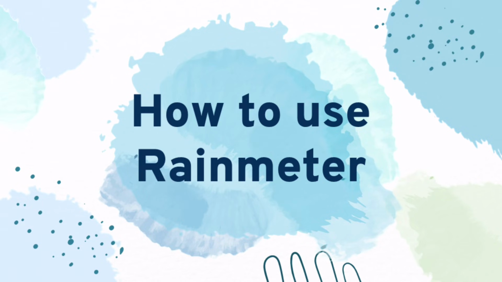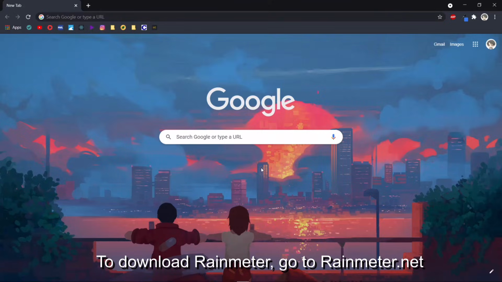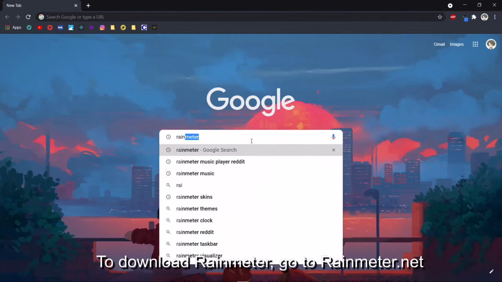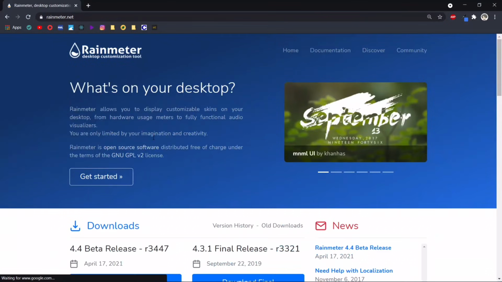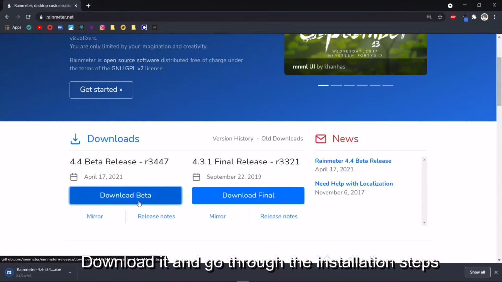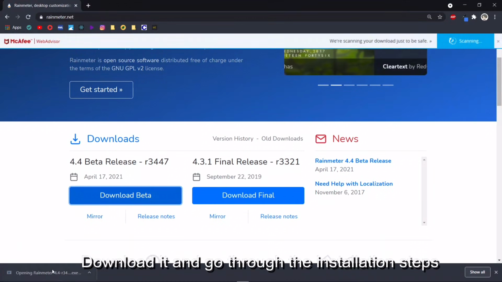How to use Rainmeter. To download Rainmeter, go to rainmeter.net. Download it and go through the installation steps.